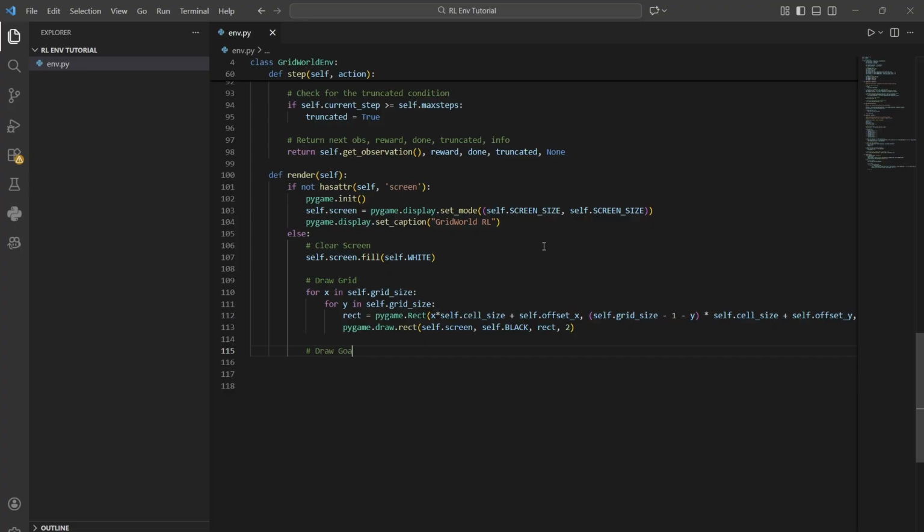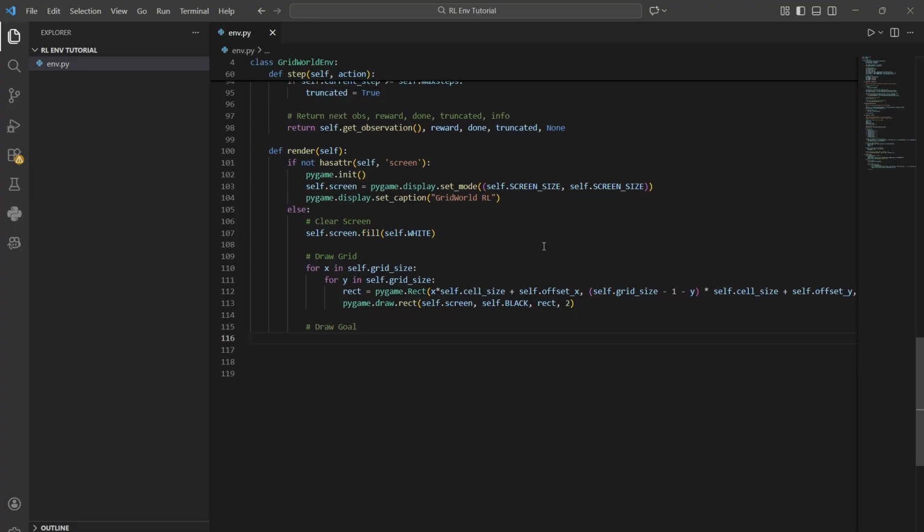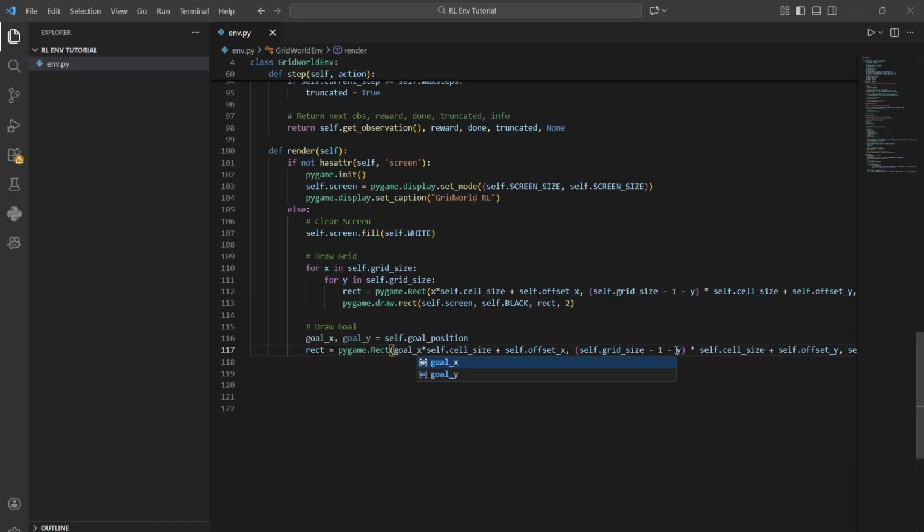Next we can draw the goal. It'll be kind of the same thing. So we're just going to get the goal x and goal y from the position. Then we're going to get the rect. Instead of x, we are just going to put in goal x, and instead of y, we're going to put in goal y. And then we are just going to draw it. So yeah, probably shouldn't be goal rect.